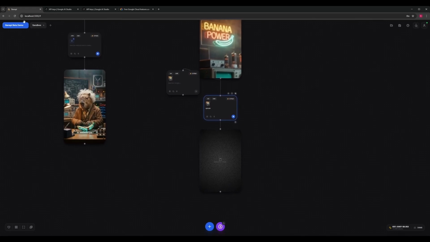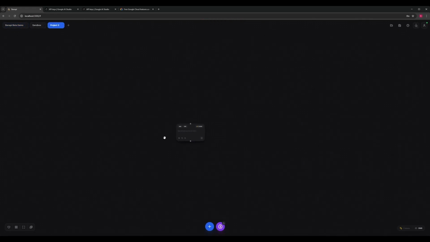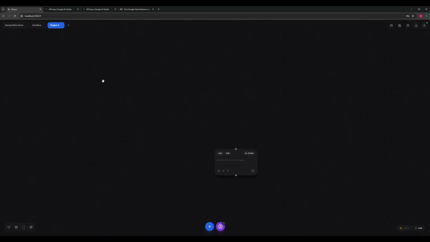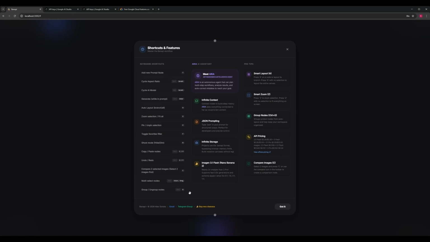Besides, it is possible to create as many projects as you want. The canvas is infinite, and here there can be very many nodes within the framework of one project. This project can be saved. Open a saved one. Right here, in the help, it is possible to find all hotkeys, which are used in the program. Besides, there are some small pro tips.